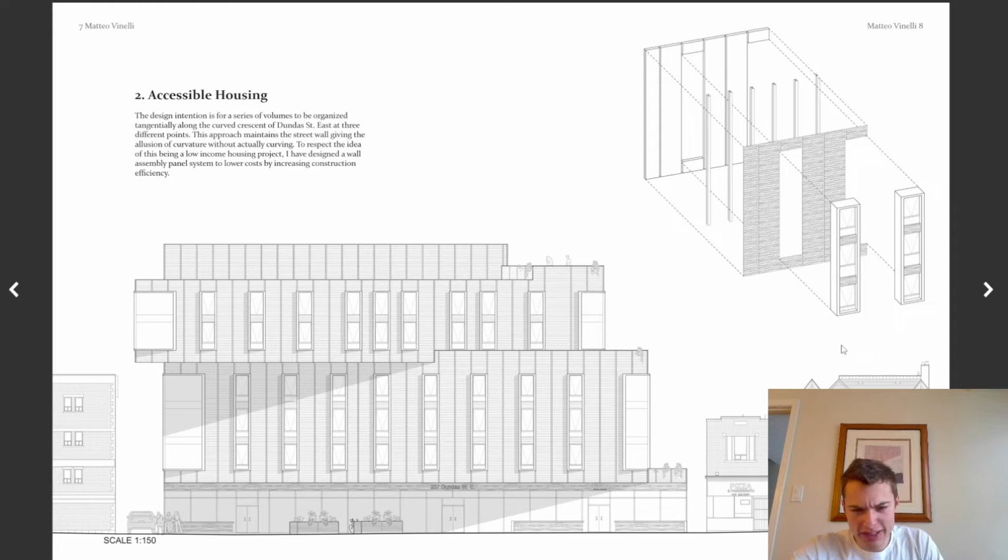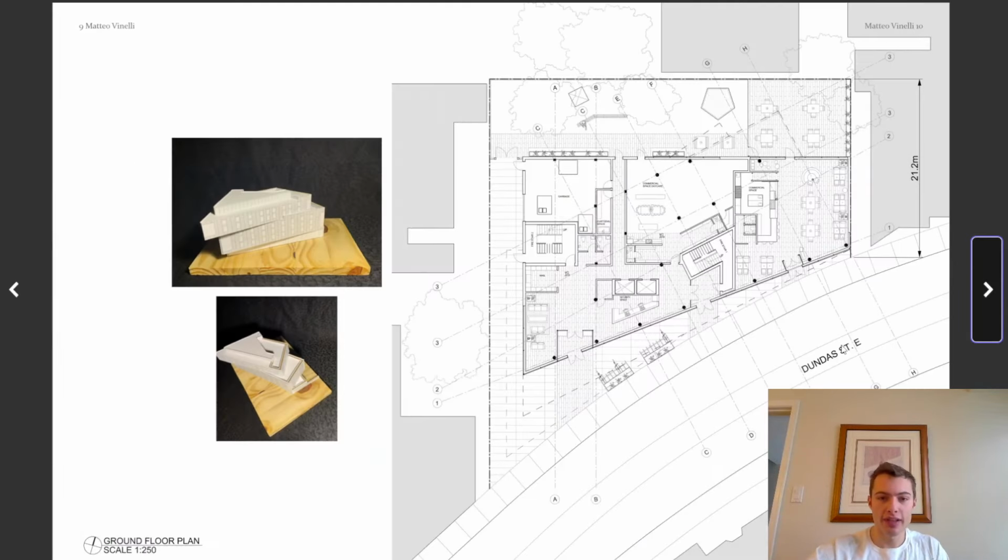But this one was the only time I was able to actually find a truly authentic idea. And the idea is that this project is on this curved crescent. So you can see this Dundas Street East, it's curved, right? And some of the surrounding buildings, what they'll do is they'll curve their buildings to fit the curve of the crescent, so that the street wall, as they call it, is maintained. There's a street wall.